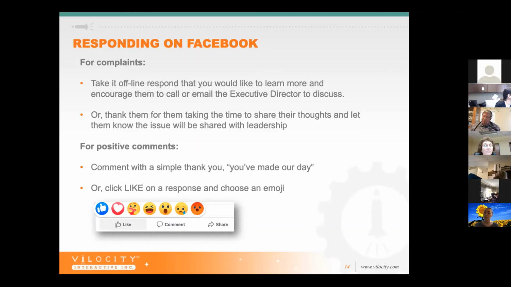And then for positive comments also, it's important to acknowledge those that are encouraging us to continue posting on Facebook, because it can get a little discouraging if you put something out there and nobody says anything. And so encouraging with a simple thank you, or you've made my day, or choosing a response with an emoji is also a good approach to go.